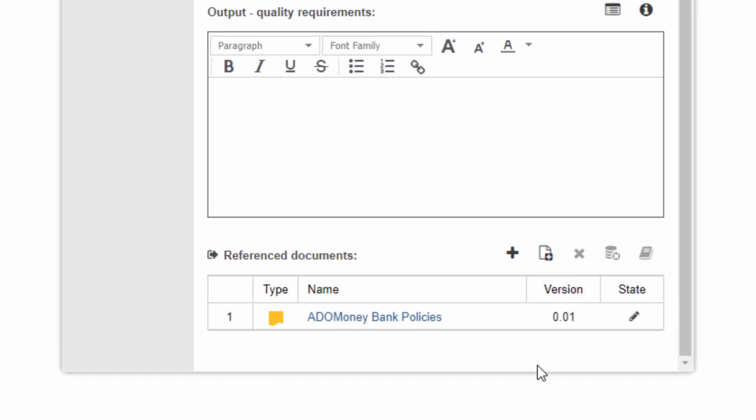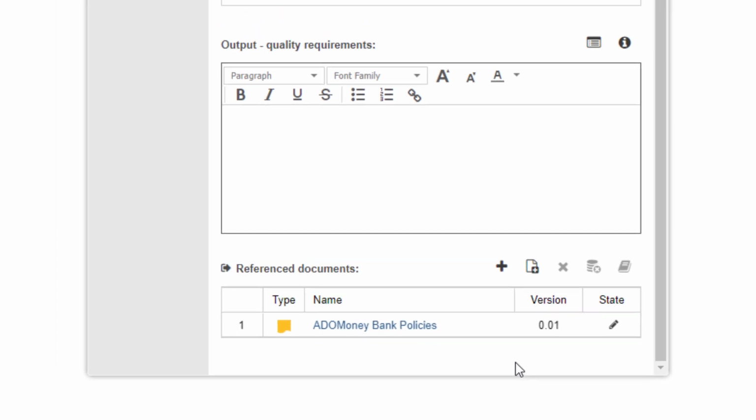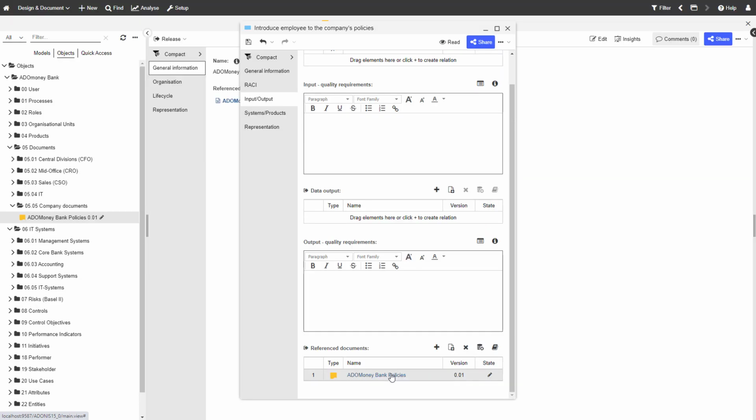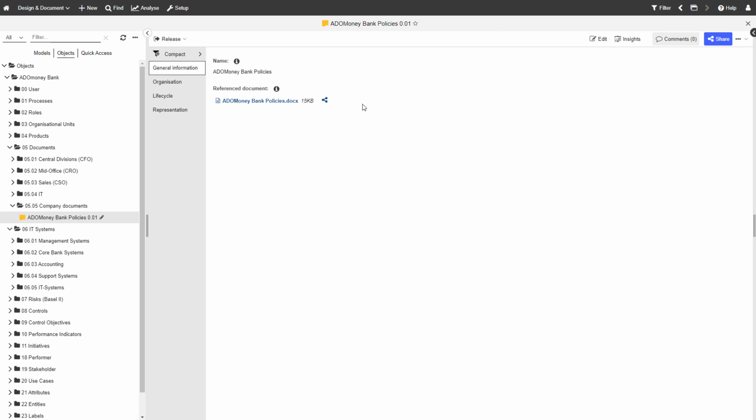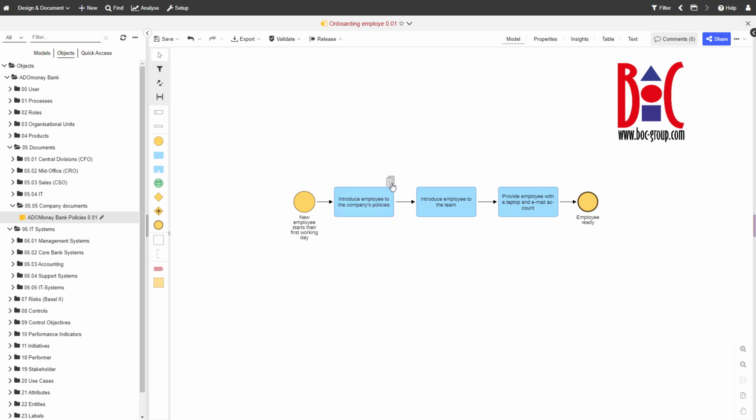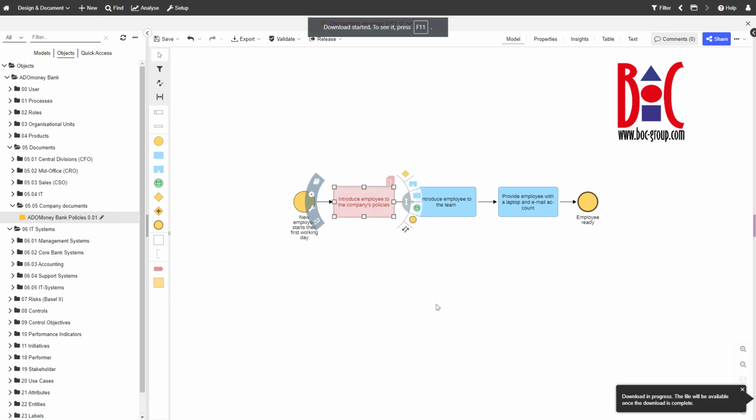You can see your newly added object in the notebook of the element you assigned it to. Your document is also visible right above the task you assigned it to. Clicking on it will start its download.